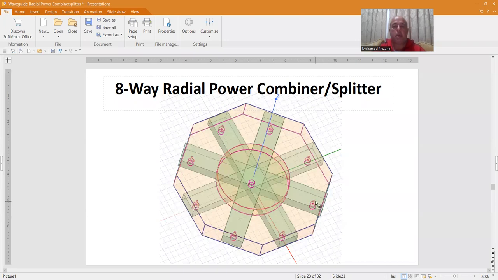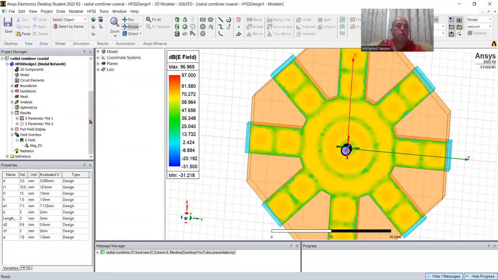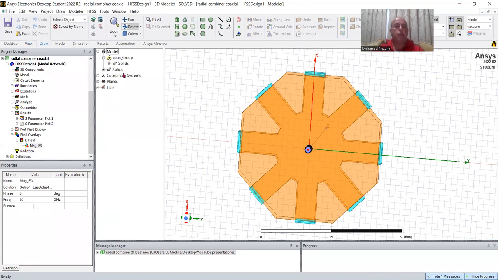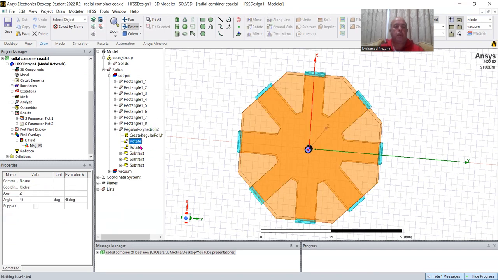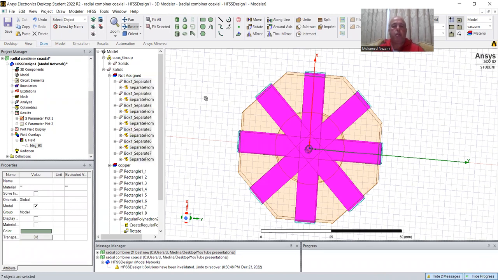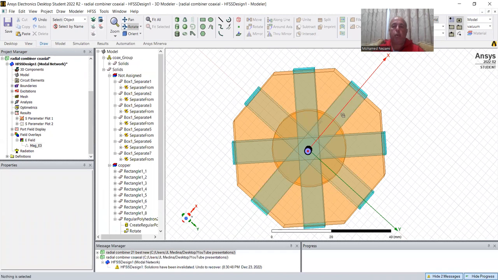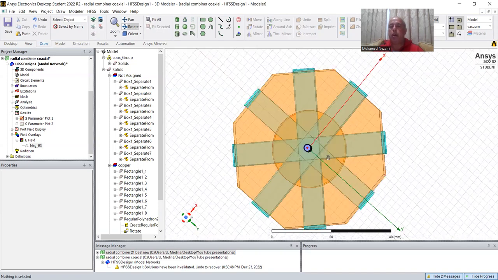So how do we design this? Let me see if I can show you quickly. Let's get rid of the E field first. If you look at this, before I joined all this metalwork together, it's really made of four waveguides extending from one side to the other, a cylinder in the middle, and then the octagon that overlaps all of them. And all you have to do is subtract, add, and unify the copper.